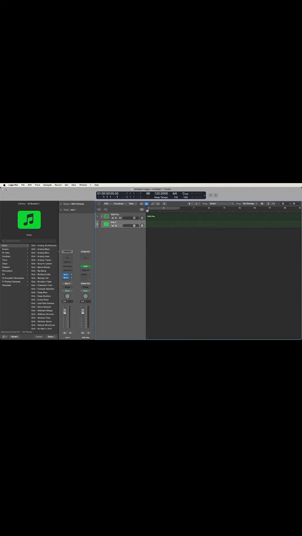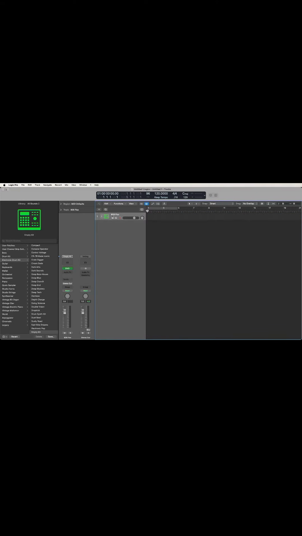So you can do it this way. You can create a software instrument track, go into the library, go to electronic drum kits, and then go down to empty kit, and you'll have a blank track with Drum Machine Designer loaded up for you, ready to go. Go ahead and collapse this. I'll show you the other way you can do this.